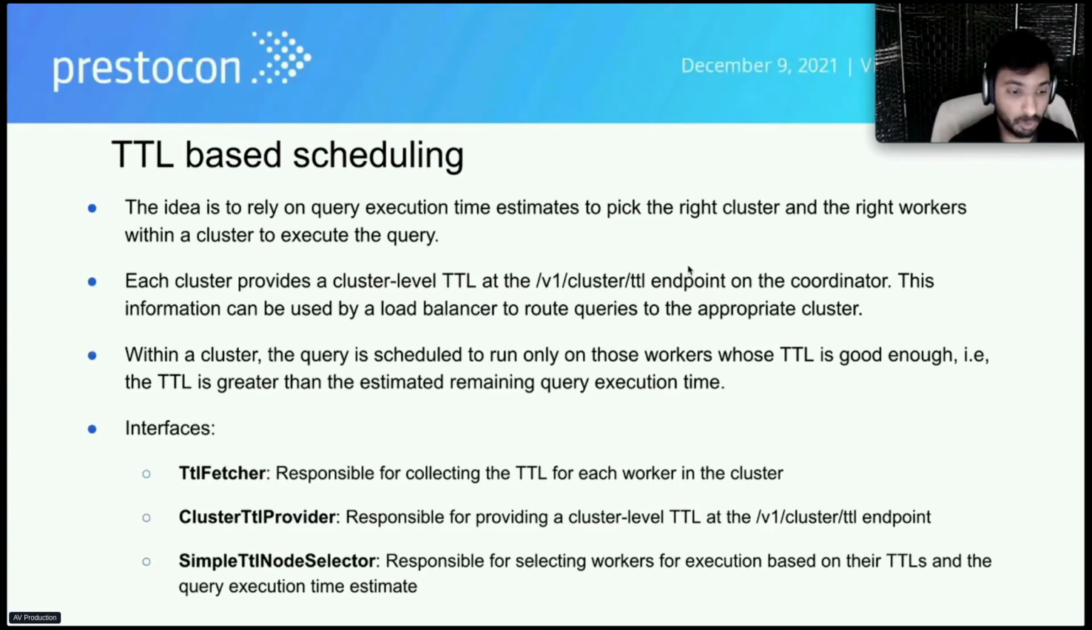Then we have the simple TTL node selector class, which is responsible for selecting workers for execution based on the TTLs and the query execution time estimate.